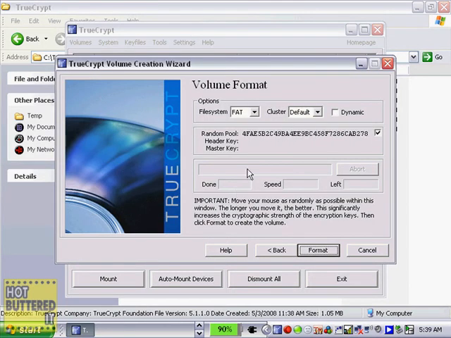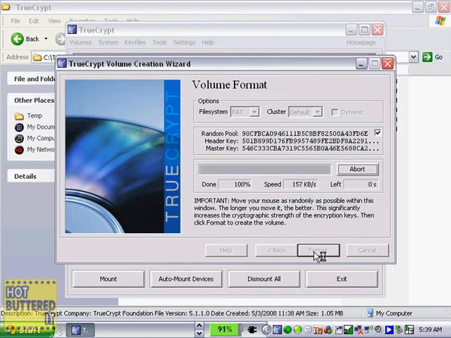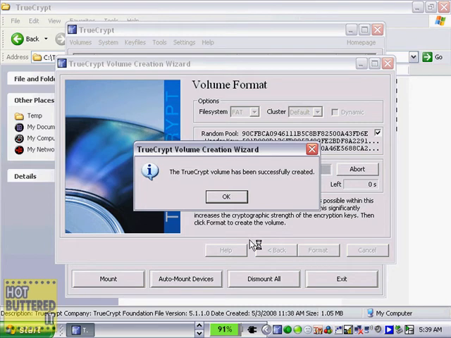And now it's going to start encrypting the file. You can see random pool. You also have to move your mouse as randomly as possible within this window to ensure better encryption, and then click on format. As you can see, the TrueCrypt volume has been successfully created.